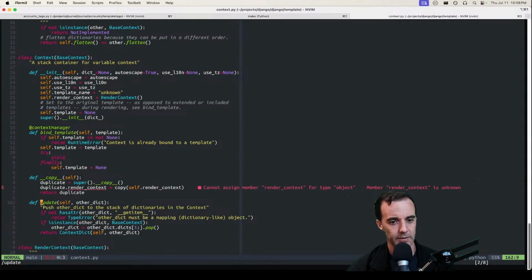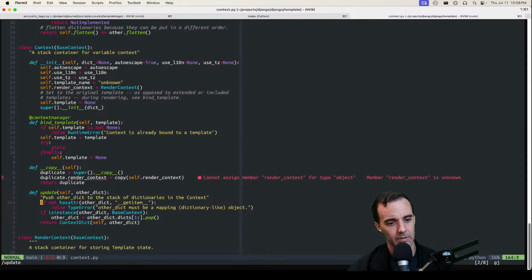Push other dict to the stack. It's a stack of dictionaries. What? Why are they doing that? A stack container.